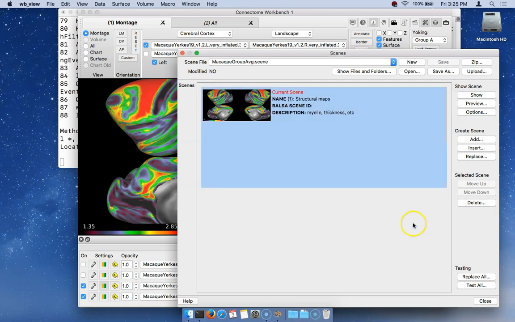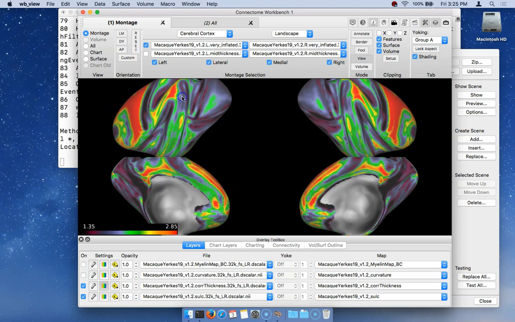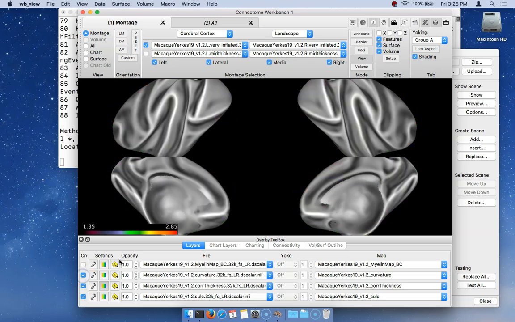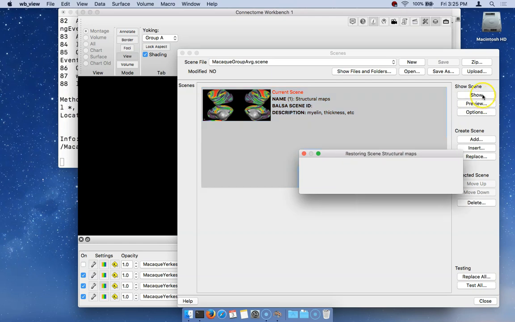We can go back to the viewer and make changes to the displayed orientation, surfaces, or layers. If we want to return to the settings we just saved in the scene, back in the Scenes window, we just double-click on the scene or click the Show button to reload it.